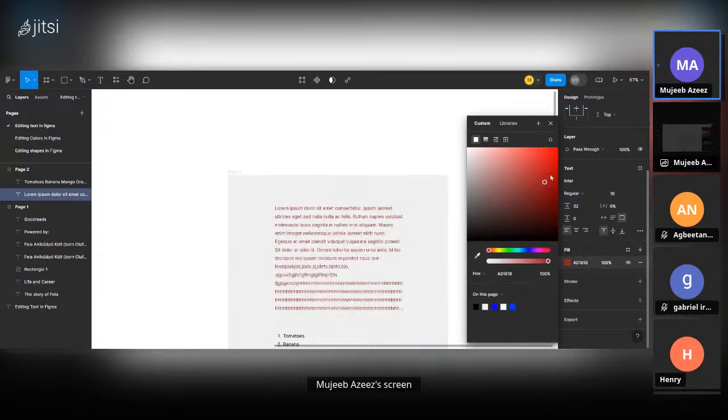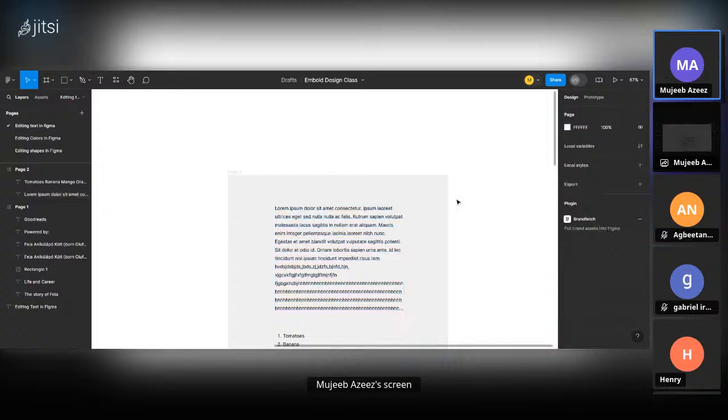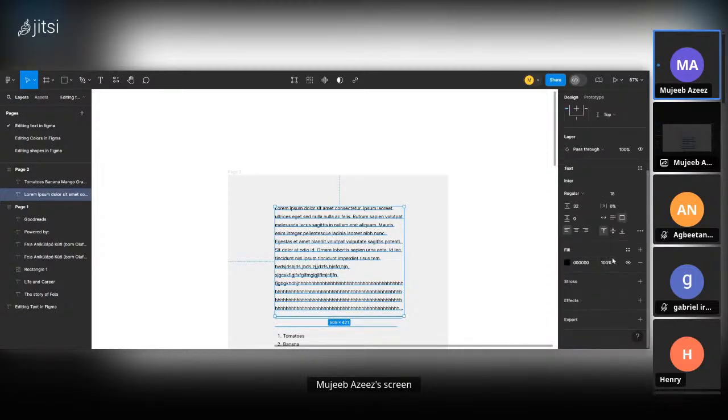You can change it to red, green, or blue. You can change the color of your text to anything. So let's have it as black. And where you see 100%, you can also change the opacity value of your text.